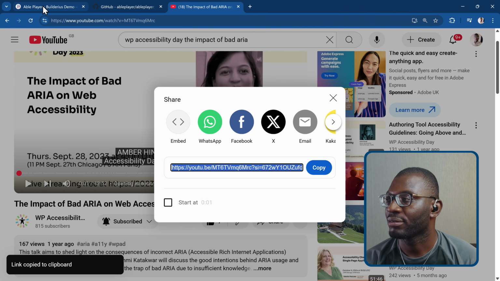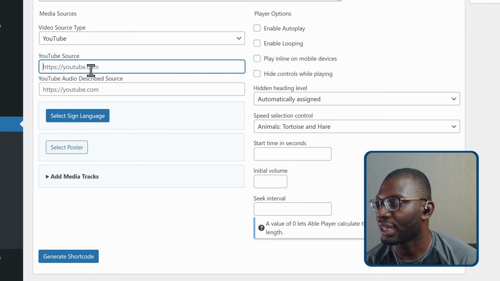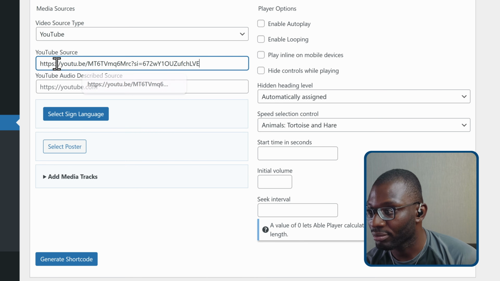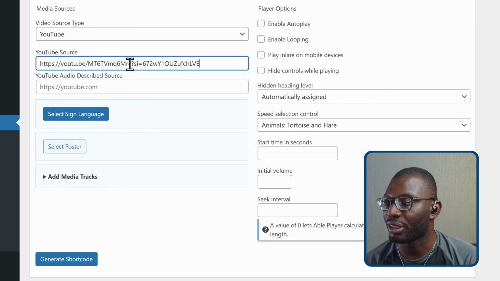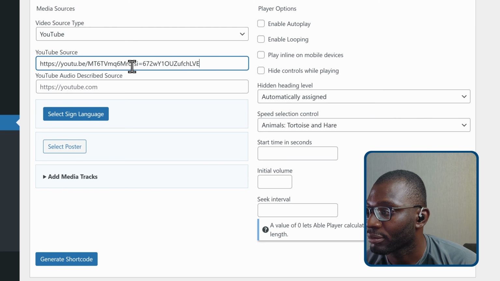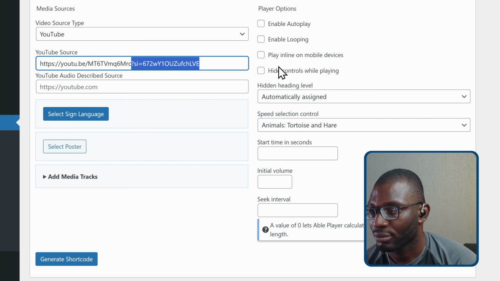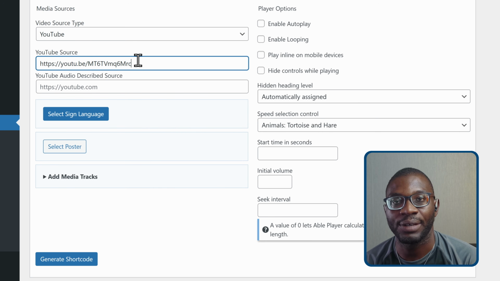Next, I'll go back to the Able Player on my website and paste the YouTube source. You don't need the query parameter for the URL, so you can delete every part that starts with the question mark and just leave the YouTube slash, then the 11 characters.